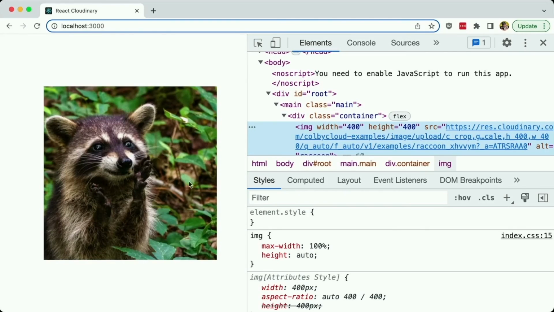If you want to take this further, you can check out this next video that will teach you how to dynamically crop and resize images with Cloudinary and React.